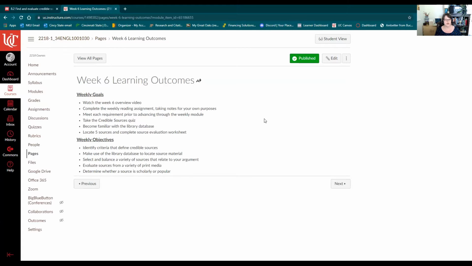take notes for your own purposes. There are no annotations that are due this week, but it's a good habit to be taking notes on the things that you're reading. It's been proven that when we write down certain things, we go through the act of writing down, it helps to cement things in our brains. So it's always a good idea to take notes on your reading.